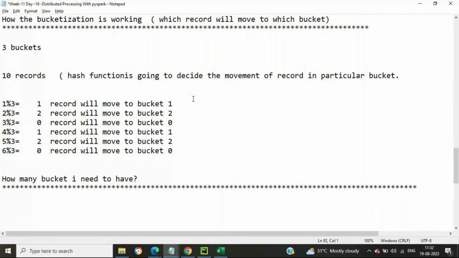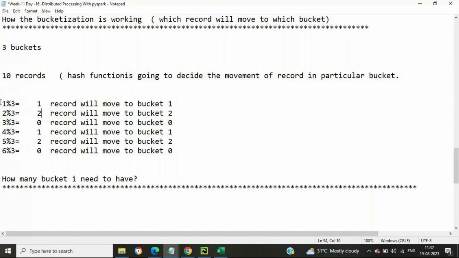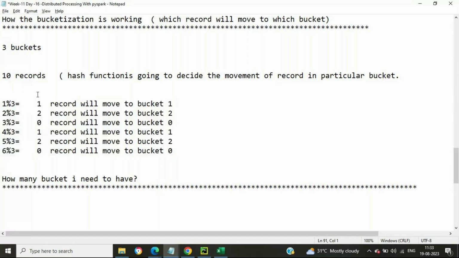It is not going to scan all the buckets and everything available over there. It might be possible that you have thousands of files, thousands of buckets, if the data is large. So these hash functions, as I have mentioned, are deciding which record is moving to which bucket.